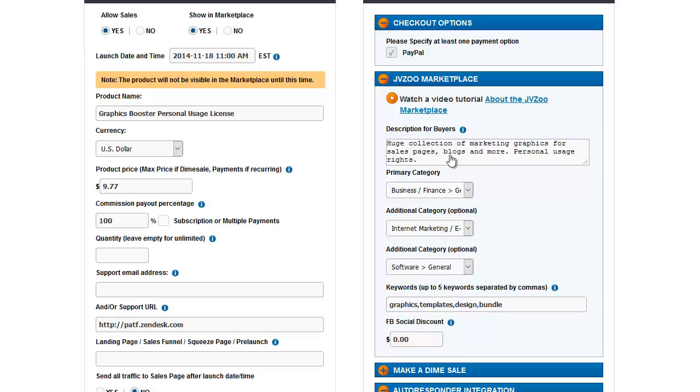You should have that there, especially if you have a product that has different license tiers, like a personal use license versus a developer use license. That reinforces what they're buying and makes sure that they're fully informed. For example, this is personal usage rights only on the Graphics Booster product. There's a separate product where they can buy developer usage rights for a higher price. State that in the description.